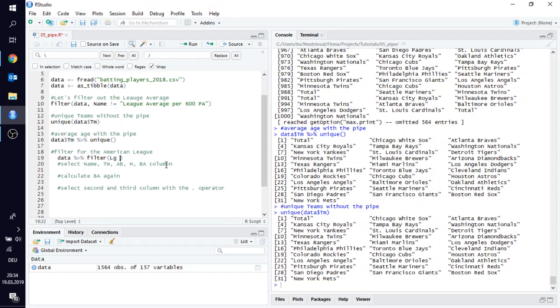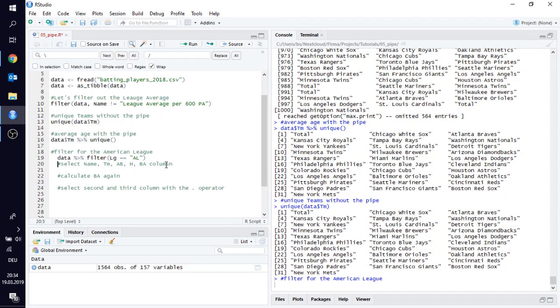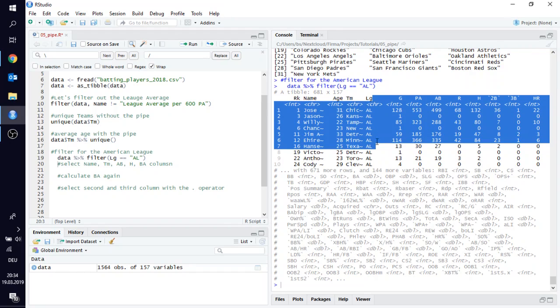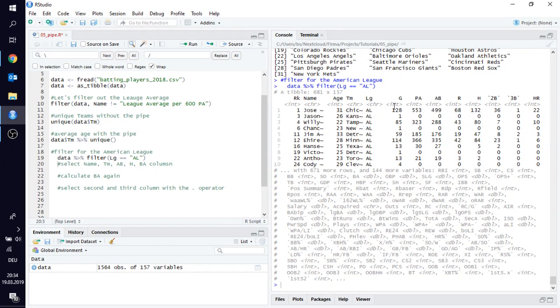So we say league equals AL, that stands for American League. We do that, we can see, yep, it worked. We have all the rows of the players that played in the American League.